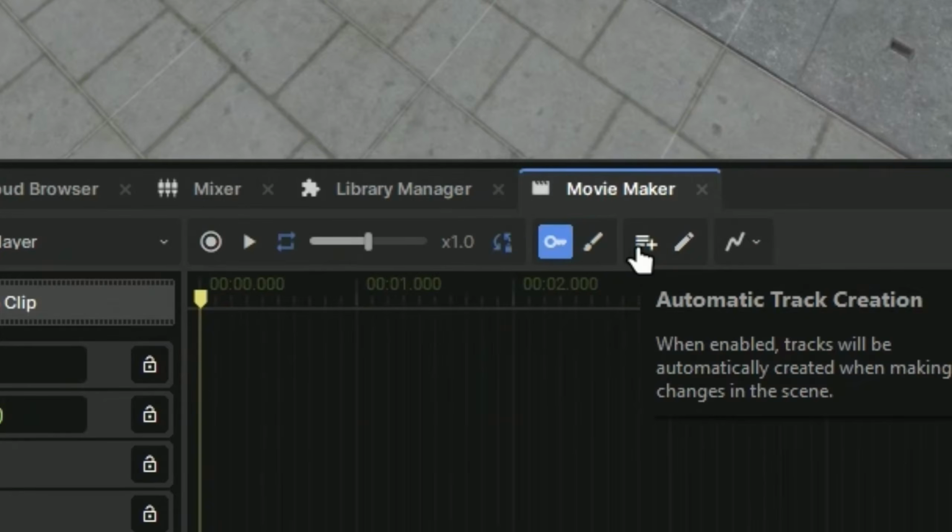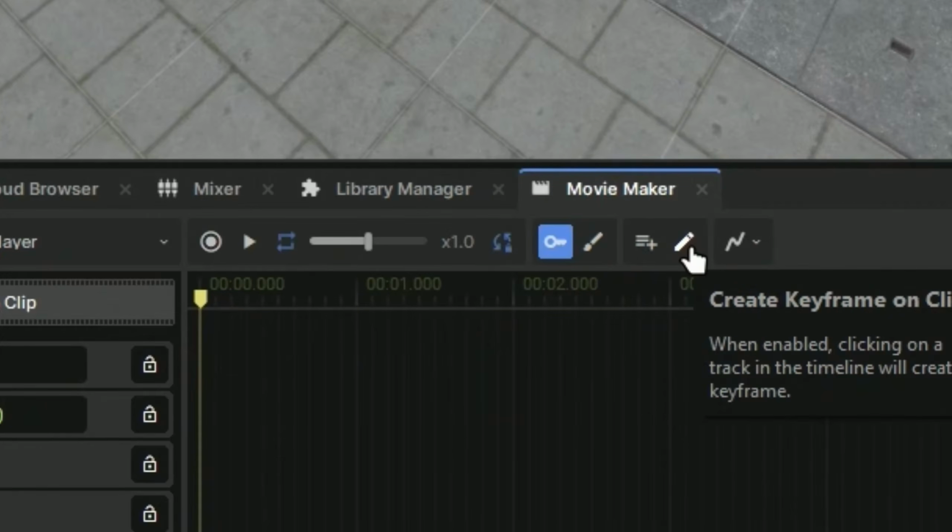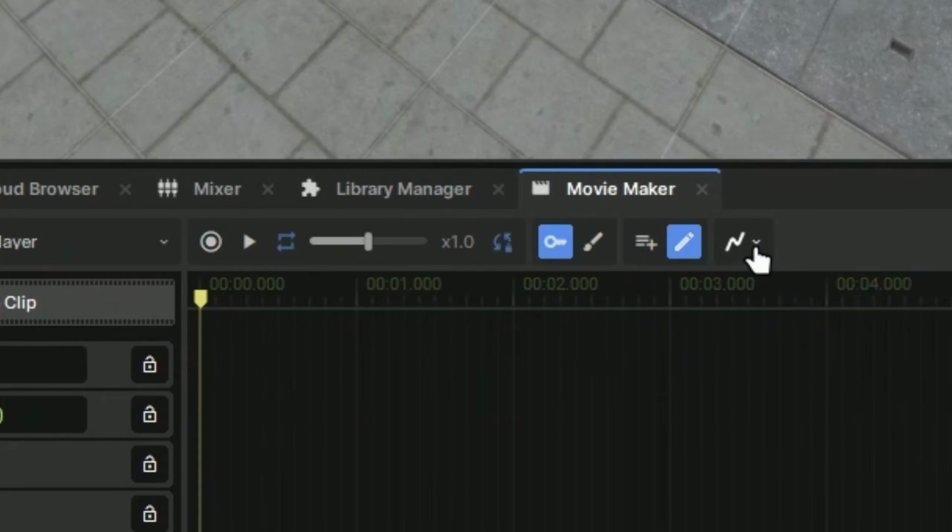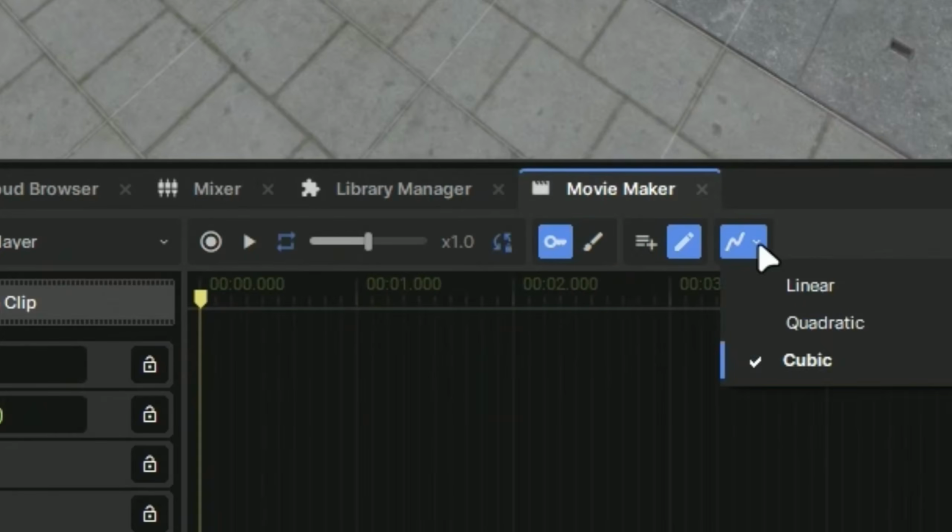The automatic track creation basically means that anytime you make any sort of changes, it will create a track automatically, which is really nice to have if that's what you want. You have the keyframe on click, which is also nice too, because we're going to turn that on right now. And then here you have keyframe interpolation. So you have linear, quadratic, and cubic.